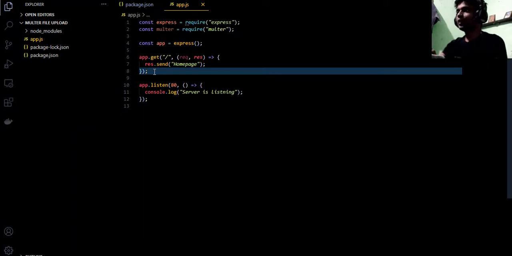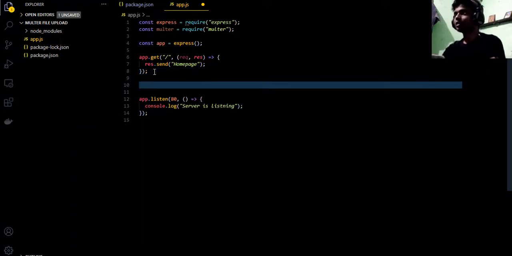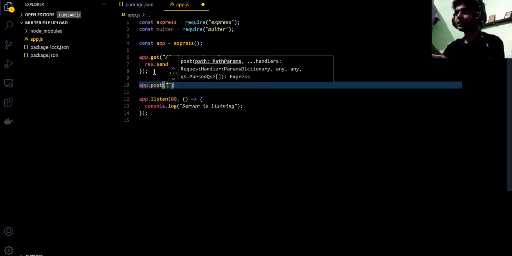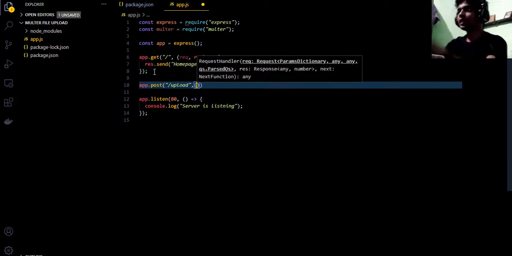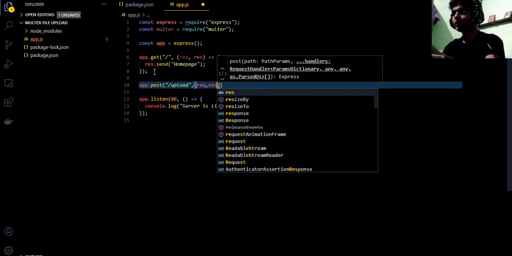So we are going to make a simple route of slash upload where we are going to upload a file. That should be a post route, app.post, and here we are going to use something called upload, and then we have request, response.